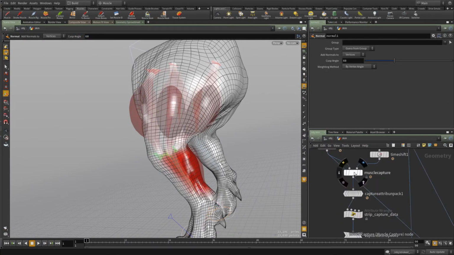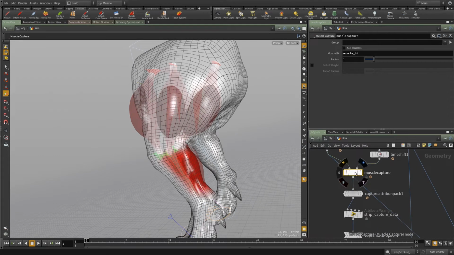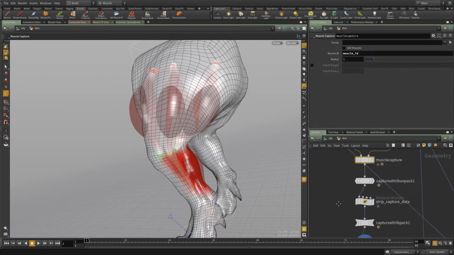The muscle capture SOP is responsible for making the initial link between your muscle IDs and your weight masks. This parameter specifies the attribute to use to distinguish region names and assign weights to. There is also this radius parameter, which is used to weight skin points based on distance to each muscle. But for our purposes, we aren't going to use the proximity weighting, so this parameter can be disregarded. In this next string of SOPs, this is where we effectively zero out the weights.